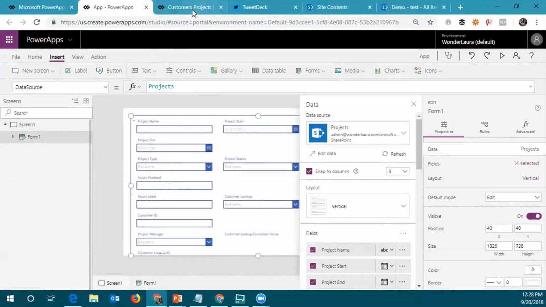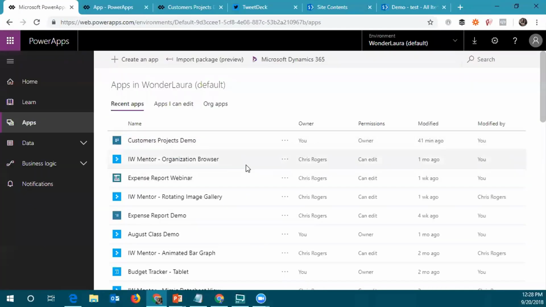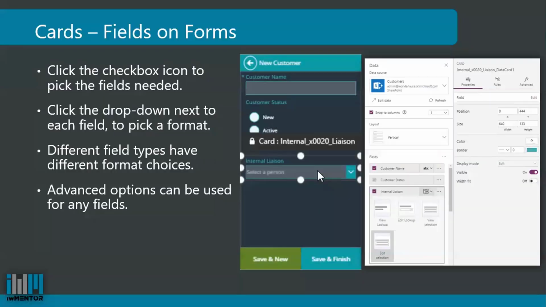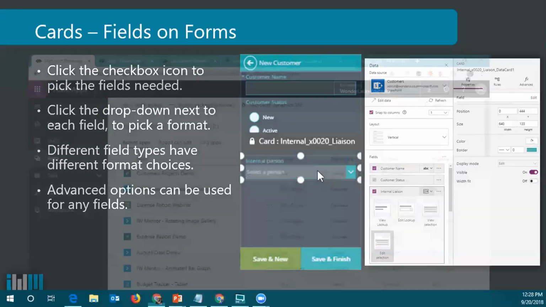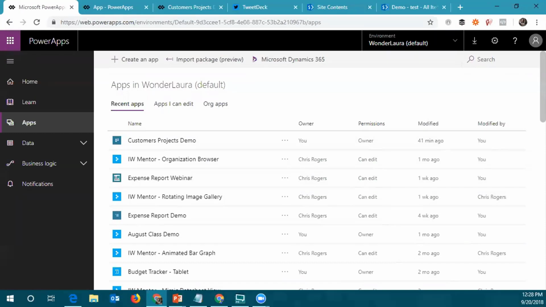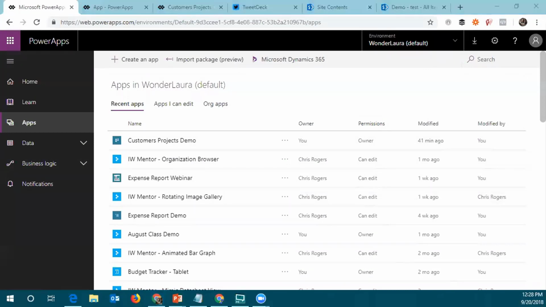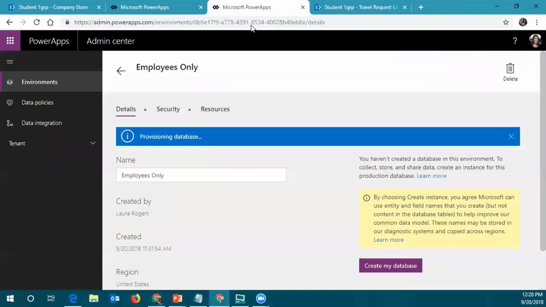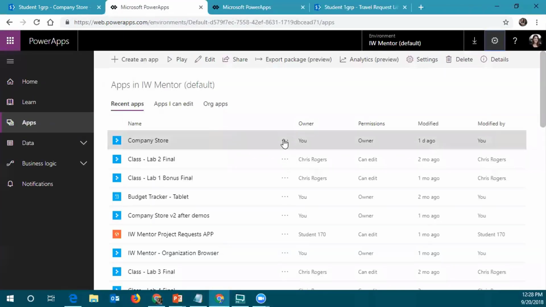Let's see, where's that other fun one that I have? I'll show you another one that's a little more involved. Go over here to my, oops, wrong one. I've got two different Chrome instances over here. I just got to get to the right one. There we go. All right, my company store.